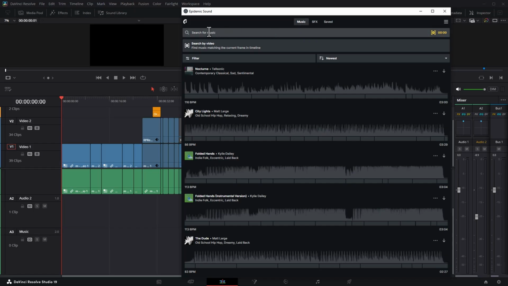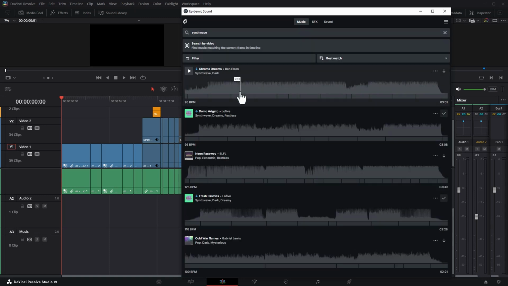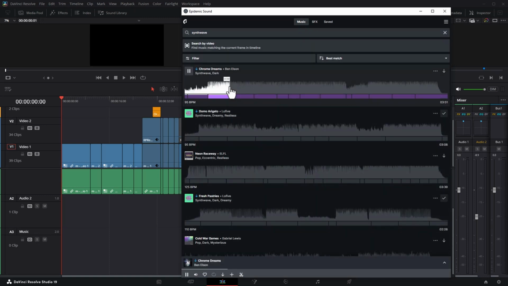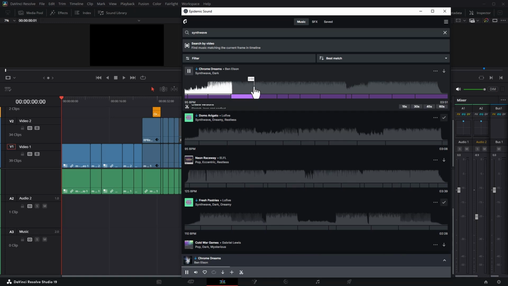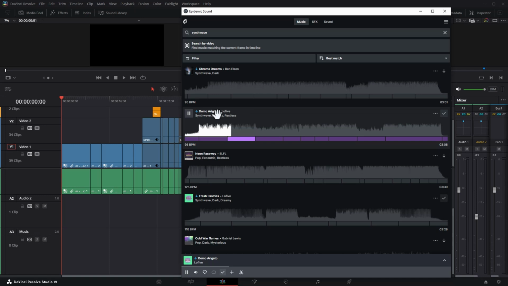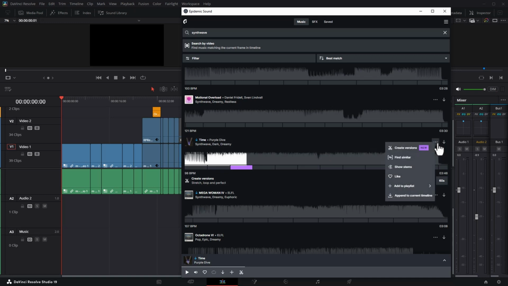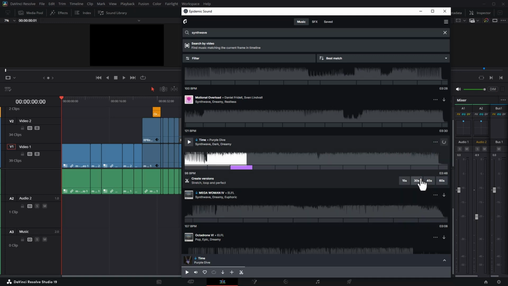Let's say for this video, we want something synth based, so we'll just go and search for, let's say, synthwave. And now to preview one of these music tracks, just click. Once you find one that you like, you can download it by clicking this button, or if you click on these ellipses, you can just choose append to current timeline and it will download the audio and then it will automatically append it to your DaVinci Resolve timeline that you've got open.